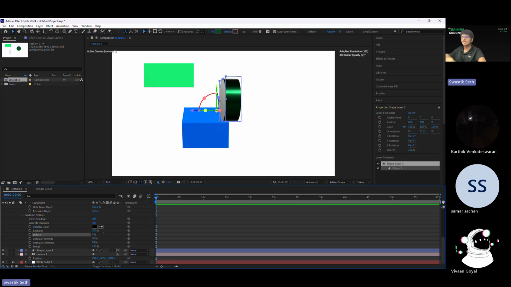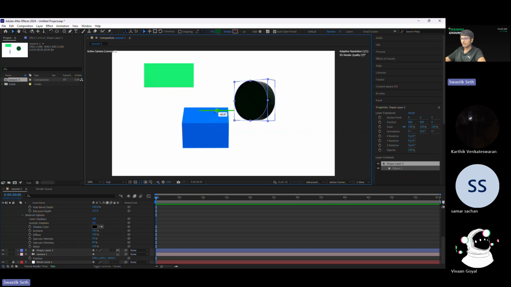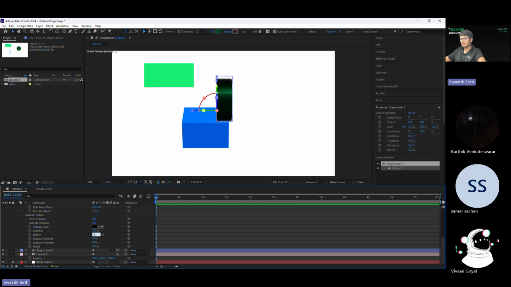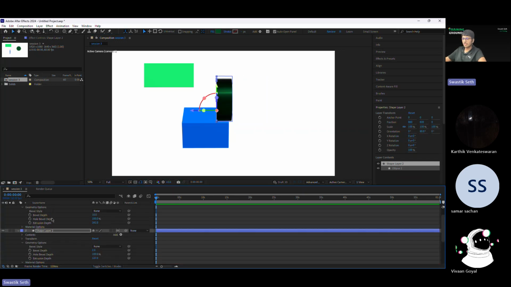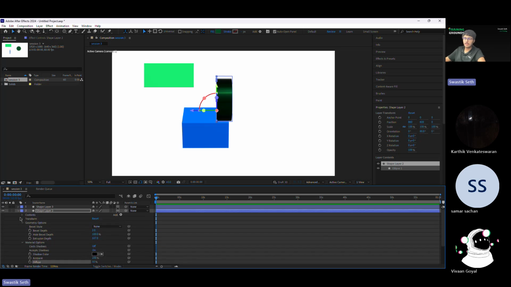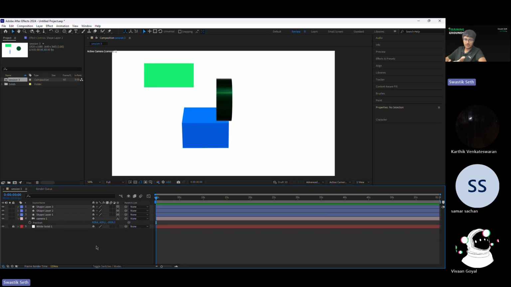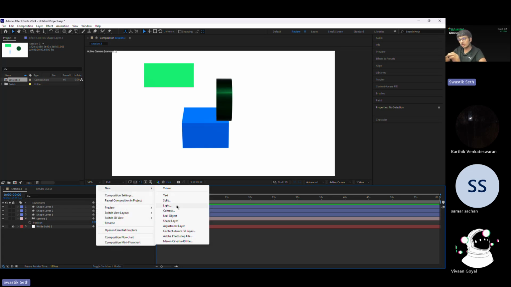You can play around with these properties. Basically, After Effects is a lot about playing around with things until you figure them out. It's a lot about that. Because these things are working in 3D, and like I said, when you're working in 3D, you need to think about how you would think about things in real life. So I can go ahead and click on new and I can make a light.